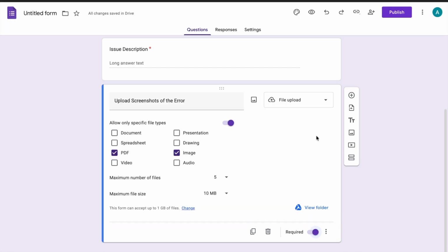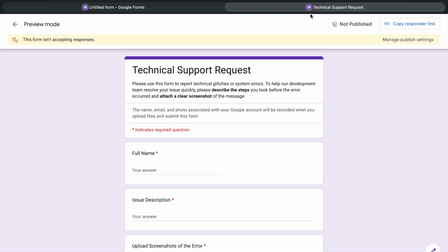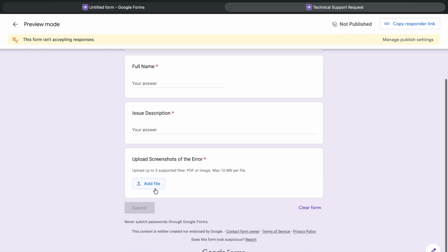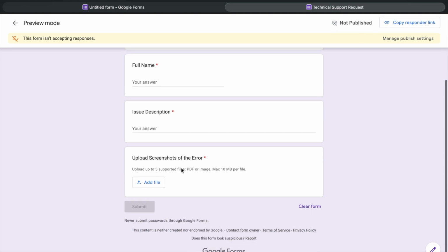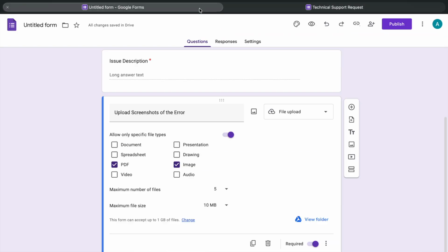But before publishing the form, it's better to check the preview. So let's click preview. And here we have the preview of our technical support request form. If everything looks fine in the preview, we can move ahead with publishing.